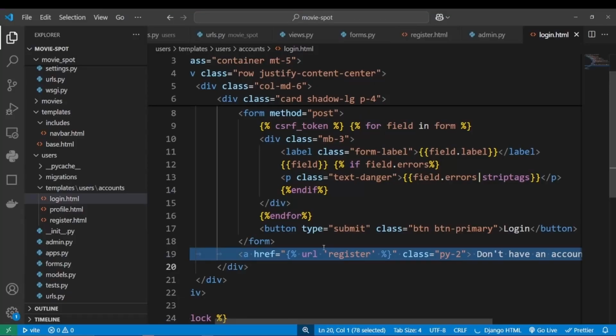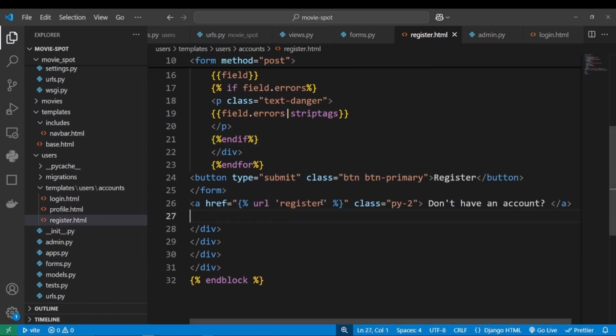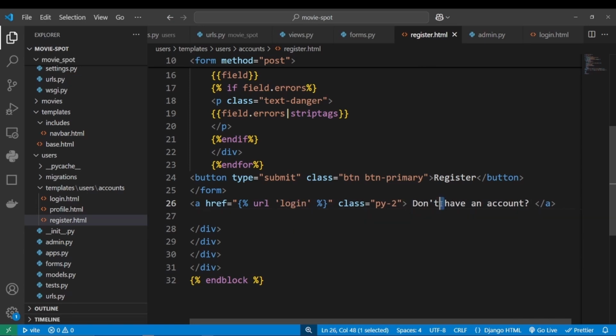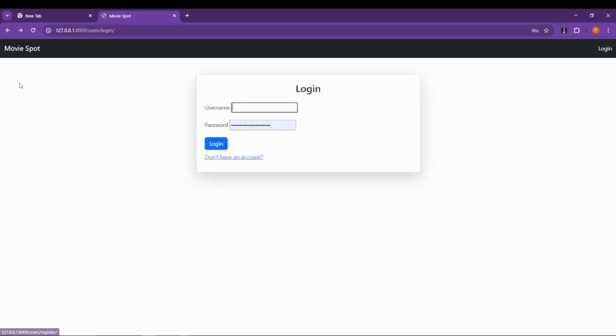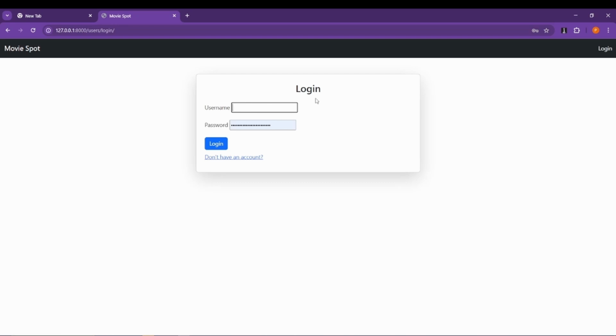All right, let's copy this line and go to register and add it. But this time we want to redirect users to the login page. So we can say already have an account. Okay, now let's click on it. Now we're on the register page and here is our link. Let's click on it. Yay, it redirects back to the login page. Yay. Awesome. So I guess we can end the video here.